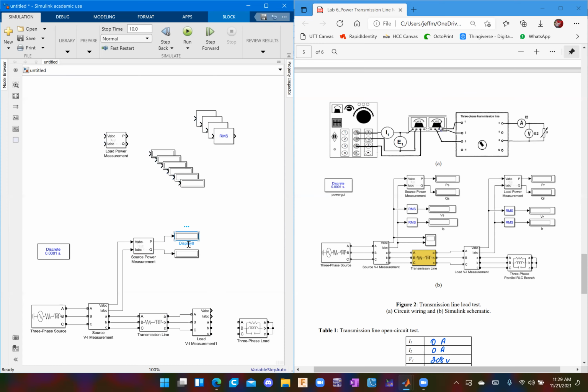So here's why I said don't change the labels before, because you're going to do that right now. So show block name, this is going to be your source power. So PS. This is going to be your source reactive power, which is QS.